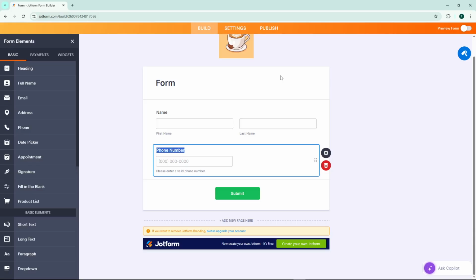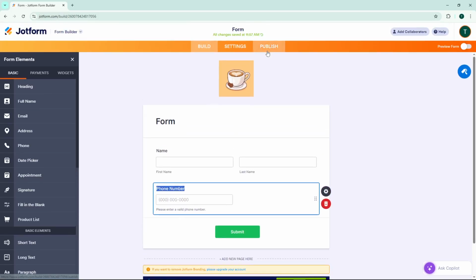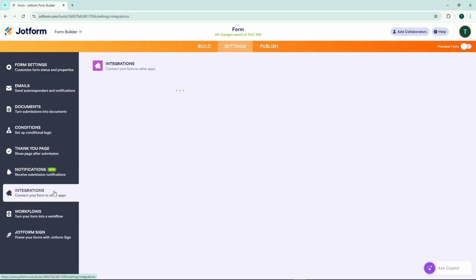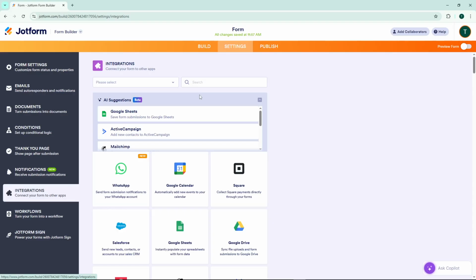Next, navigate to the top of the form builder and click on the Settings tab. This is where you'll configure the more advanced features of your form. Within the Settings area, you'll see several tabs. Click on the Integrations tab to access the various third-party tools you can connect with Jotform.